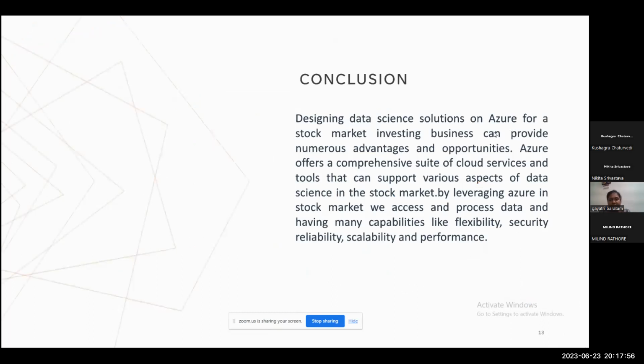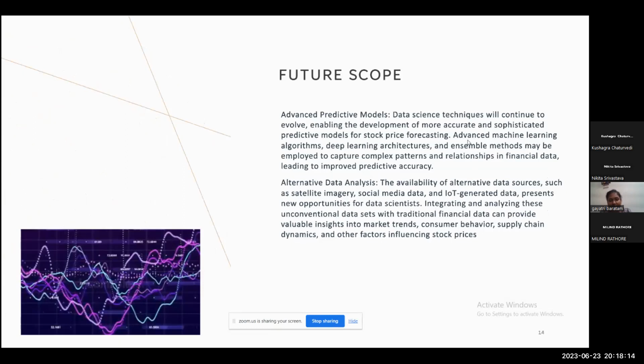Designing the data science solution on Azure for the stock market has a wide range of applications and many advantages. It supports the various aspects of data science in the stock market. It has many capabilities like flexibility, security, reliability, scalability, and performance. Coming to this project, it has wide future scope: advanced predictive models and alternative data analysis. In advanced predictive models, by using advanced machine learning algorithms and deep learning architectures, we can capture complex patterns, and it leads to improved predictive accuracy.